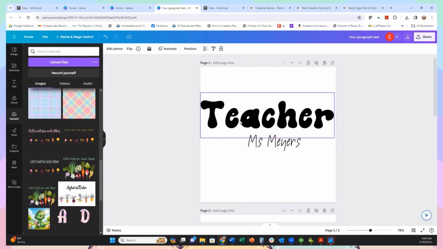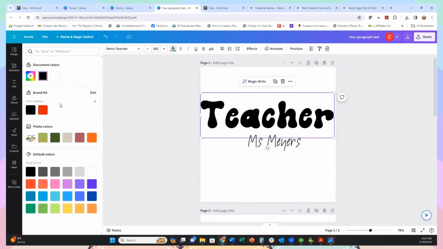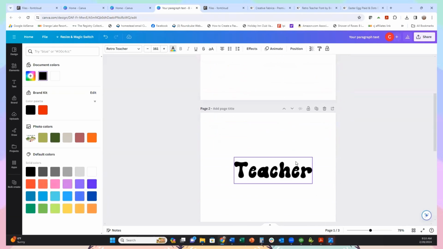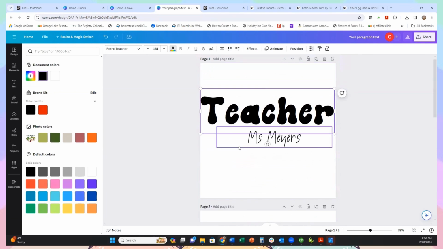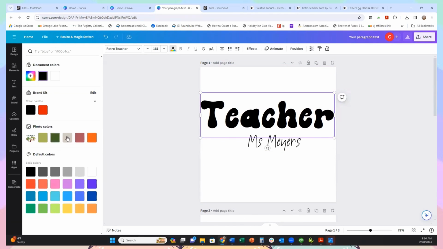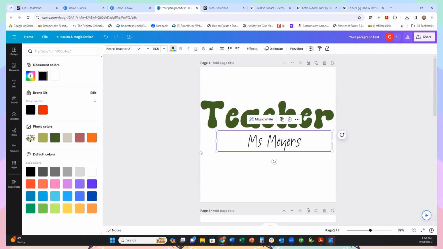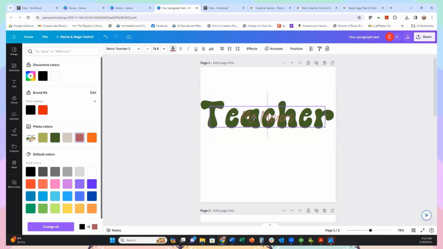Let's go back and look. So I'm going to click on teacher here, teacher, and I'm going to go to colors. There it is. There's our color palette from this design that I pulled in. So now we can go in and we can pick these colors. So I'm going to pick green for this, and I'm going to pick this color. So then you can move these together.